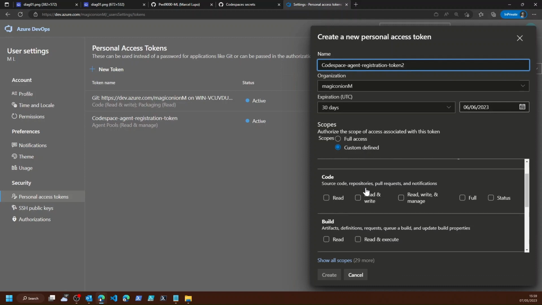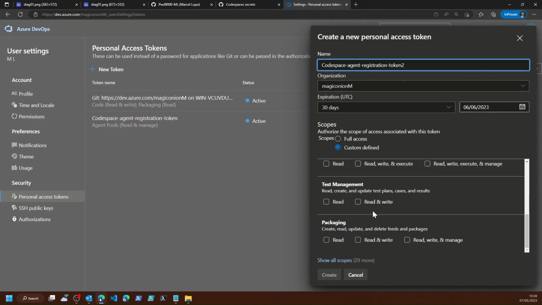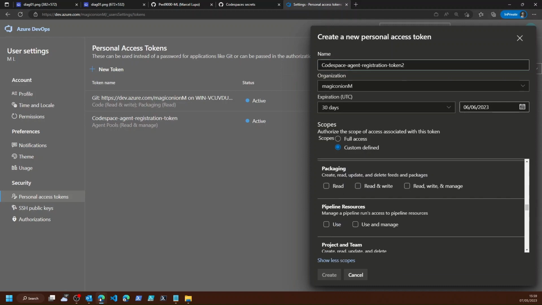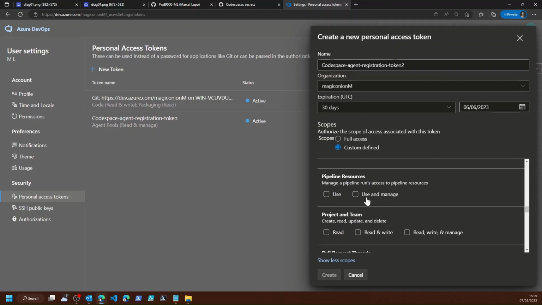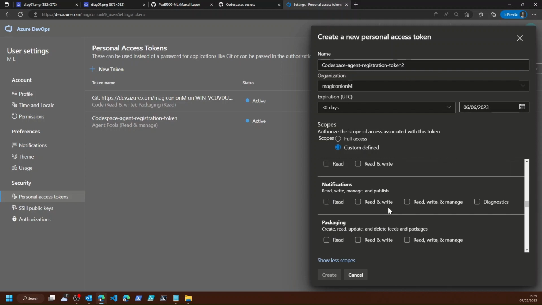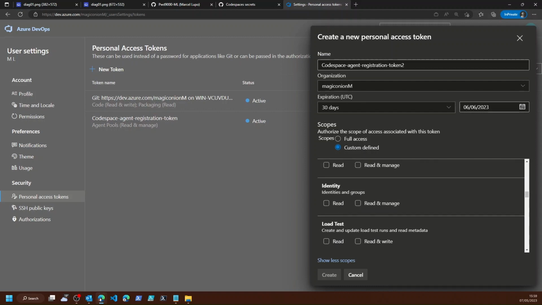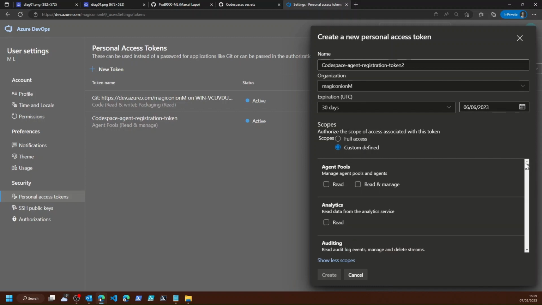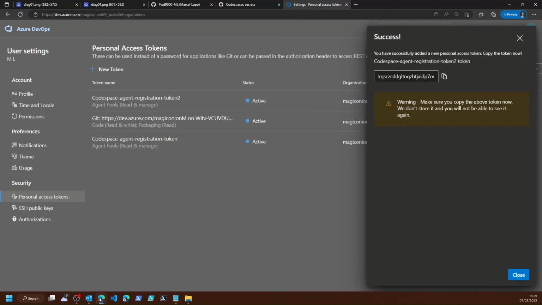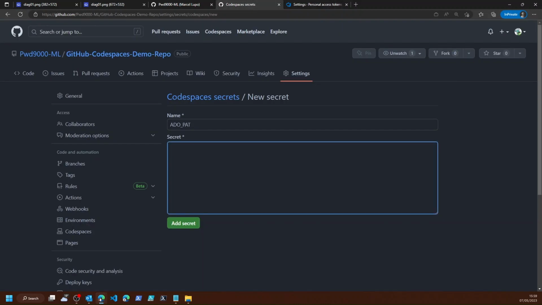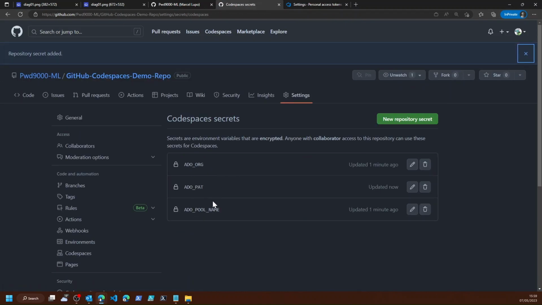The only access that I'm going to give this token, I'll click on all scopes, and the only access I need to give is agent pools read and manage. So I'm going to create that token, and I'm just going to copy this token here and put it into my GitHub secrets. There we go. So these are the only 3 secrets that we need.